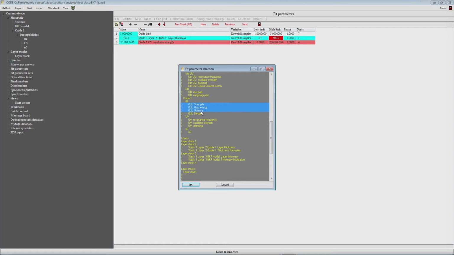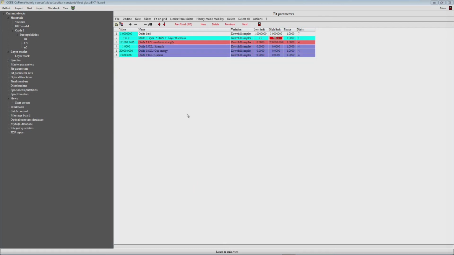Okay, let's declare these values and put some ranges here, maybe 0 to 10 for the strength, the gap energy from 0 to 50,000, that's also in wave numbers, and the gamma value from 0 to 10,000, that's also measured in wave numbers.